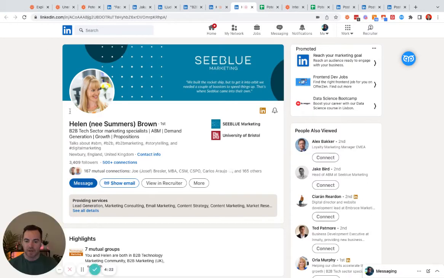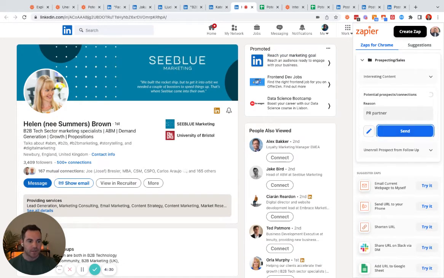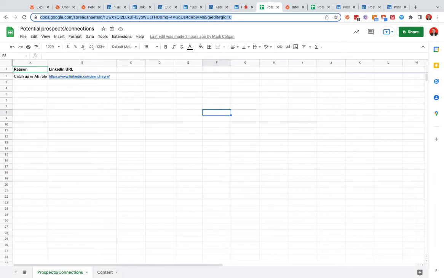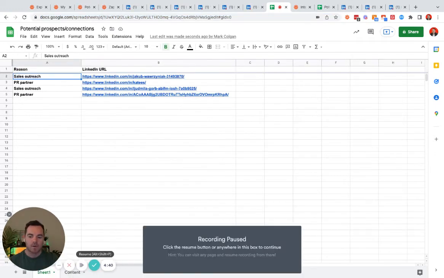One more just for the example. So Helen is somebody actually I know. I think we worked in the same company, but I'm going to also add Helen to here as well. So what you'll see in the spreadsheet is that it eventually will update and add in to the spreadsheet here.